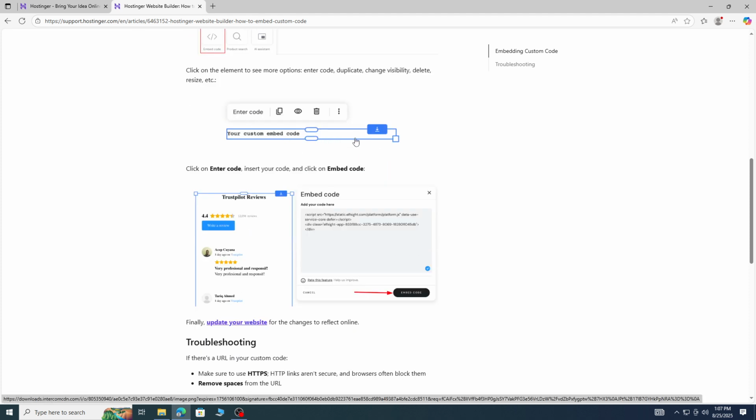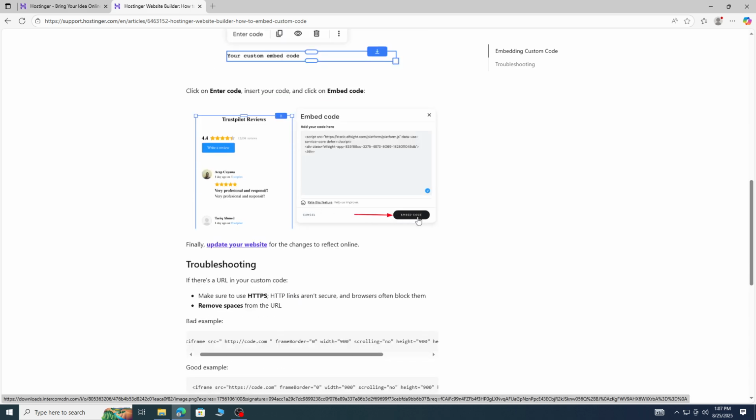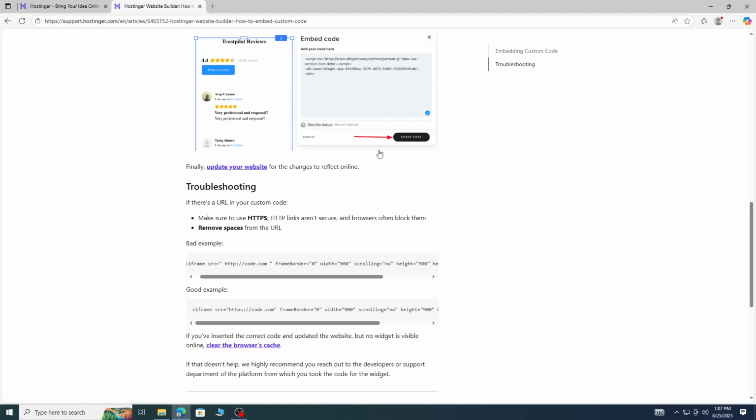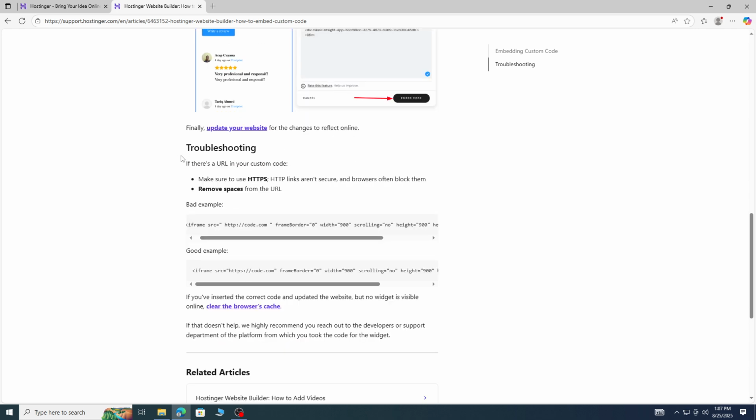Paste or type in your custom code, like an iframe or script, and then click Embed Code. That's it, the element will load right on your page. After embedding, don't forget to update your website so the changes actually appear online. Without publishing, your visitors won't see the new widget.